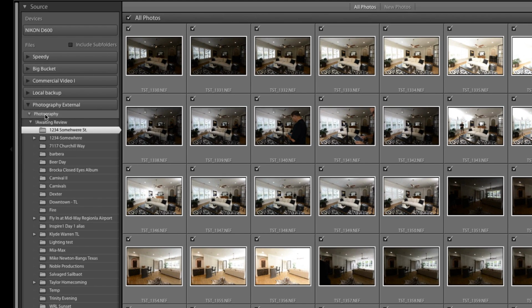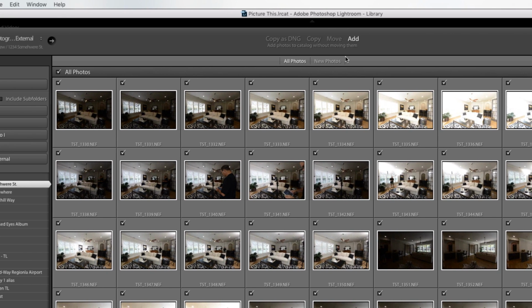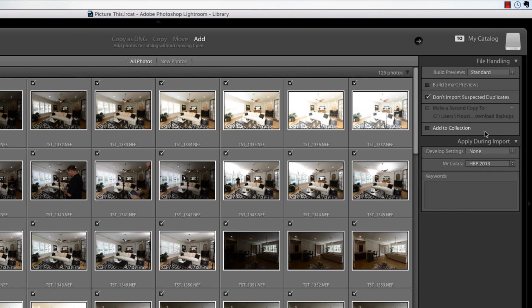As you can already see, it's got in the photography drive awaiting review, 1, 2, 3, 4 somewhere street, and at this point we are not really importing onto the hard drive. We're just importing into the catalog because the images are already on the drive. Lightroom just needs to know where it is. And that is why add is up here and not copy or move or copy as DNG, because it's already on there. It's just adding to the catalog. All this other stuff over here, you notice we don't have as much to apply on here, but we can do keywords and we can do some file handling, and that's good for me.